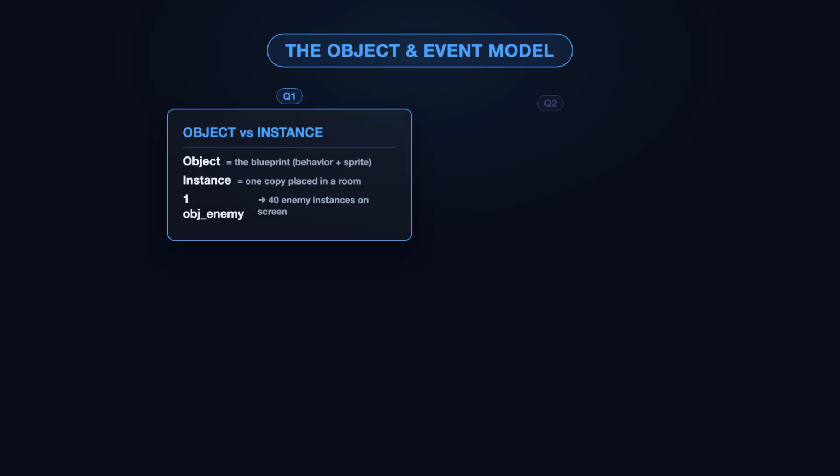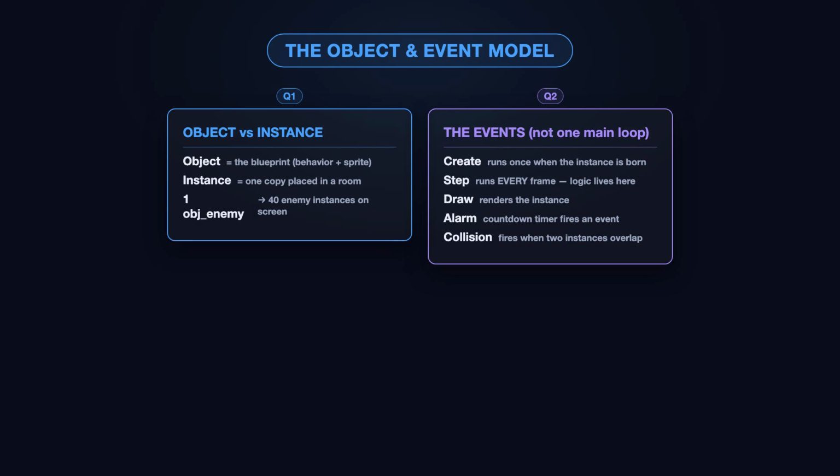Start with the core, because almost every other question builds on it, the object and event model. First question they will ask, what is the difference between an object and an instance? An object is a blueprint. It defines behavior and which sprite to use. An instance is one actual copy of that object placed in a room. One enemy object, 40 enemy instances on screen. Get this distinction crisp, juniors mix them up constantly.